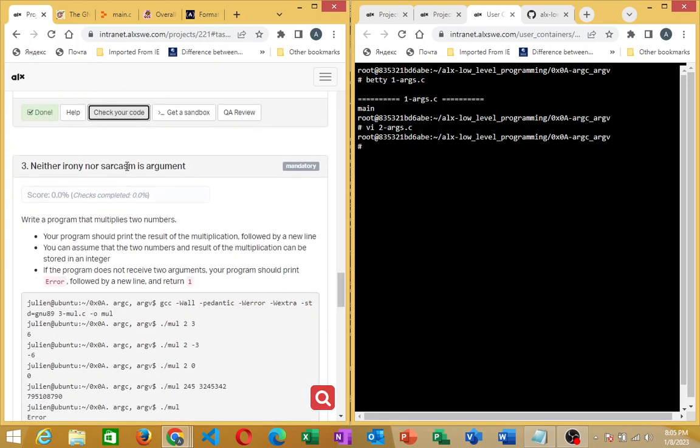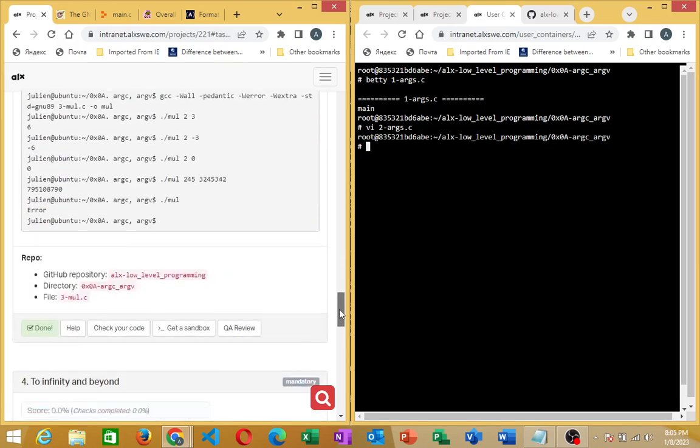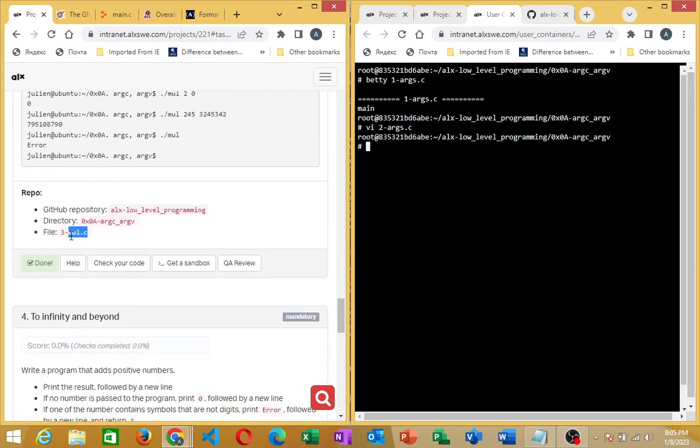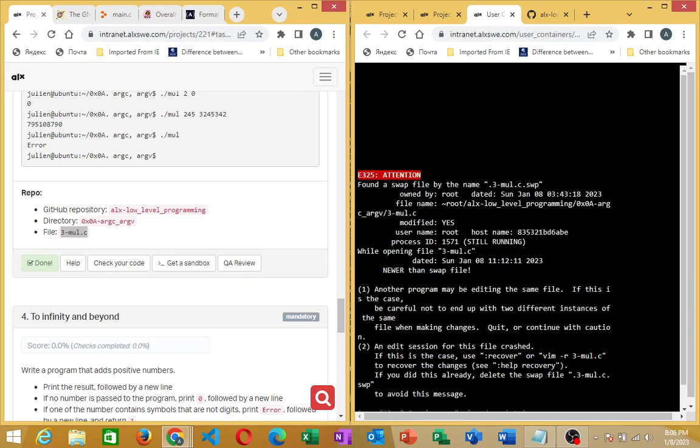Neither irony nor sarcasm is argument. Write a program that multiplies two numbers. Alright, write a program that multiplies two numbers. So once again, we go ahead to copy the file name here. Ctrl C, do VI, Ctrl V, we paste that in, we press enter.